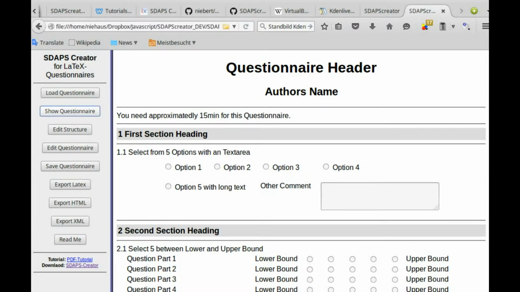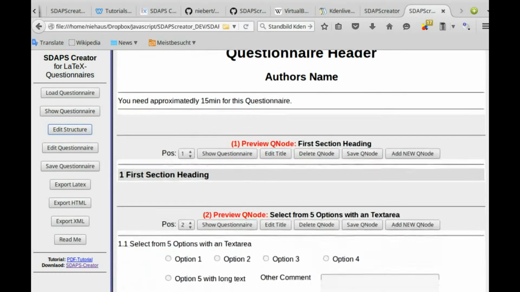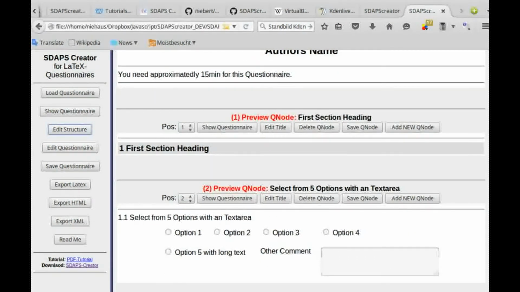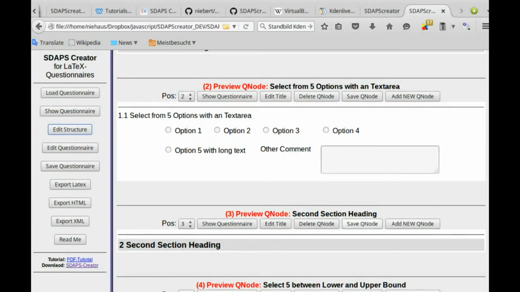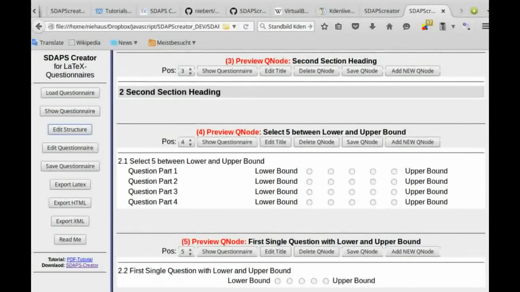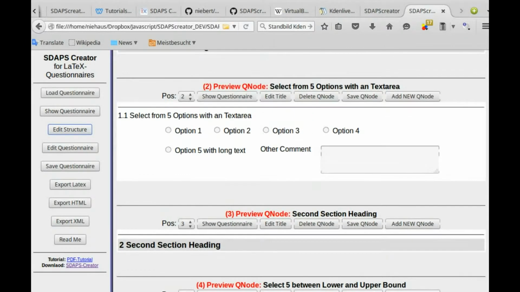Show questionnaire shows the questionnaire. We are just in it. When you edit the structure, then you can see this whole questionnaire is split up in different sections. The header section, then a section itself, then the first question, the second question, and the third question, and so on. And these questions can be edited. So the main editing level is editing the title, and the title is here. Select from 5 options within the text area.